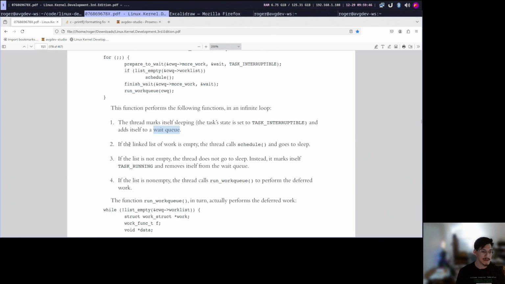If the linked list of work is empty, the thread calls schedule and then goes to sleep. If the list is not empty, the thread does not go to sleep. Instead, it marks itself as task running and removes itself from the wait queue. I think this is what finish wait does. Finish wait is number 3 here. And if the list is non-empty, the thread calls run work queue to perform the deferred work.